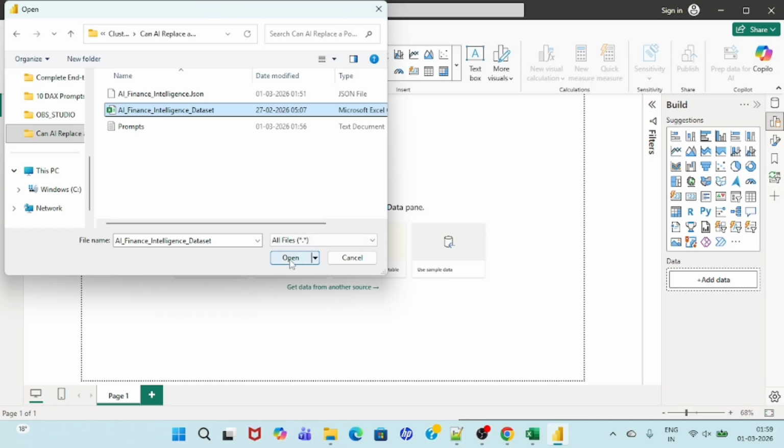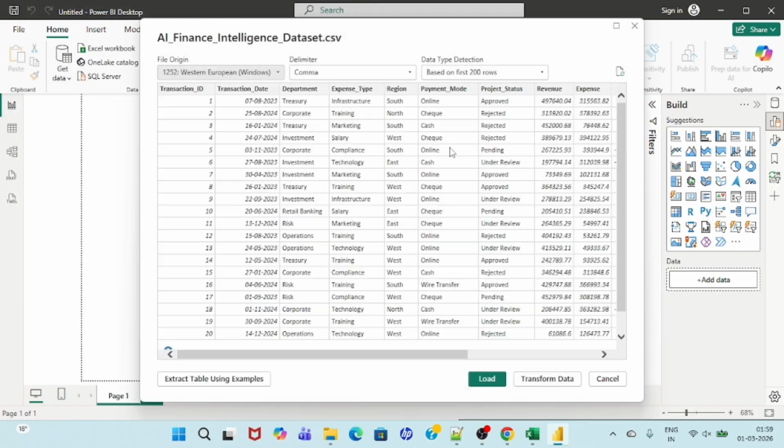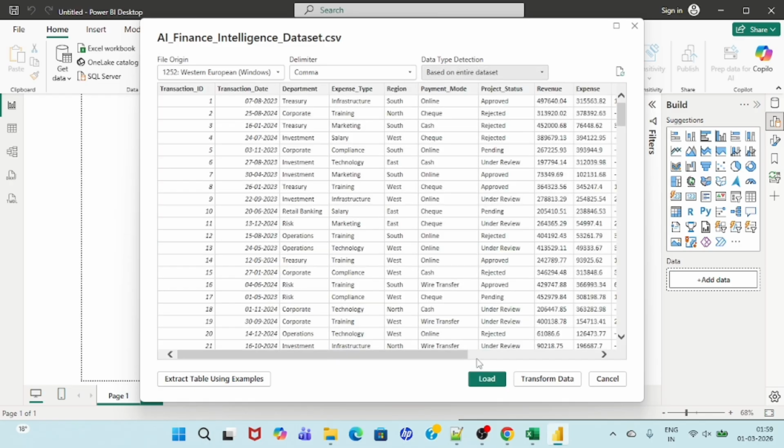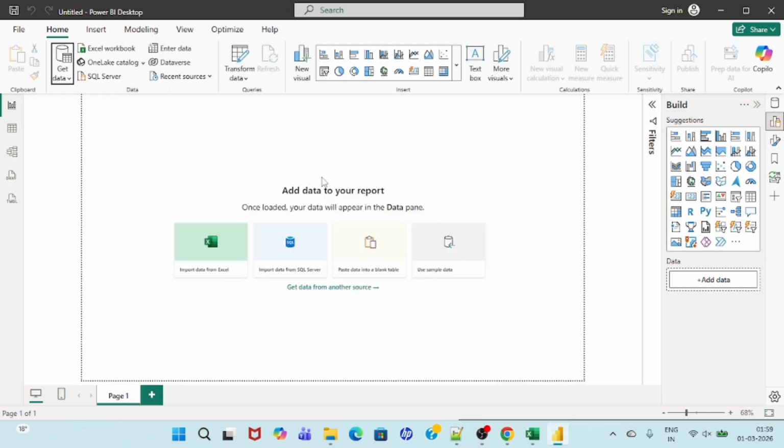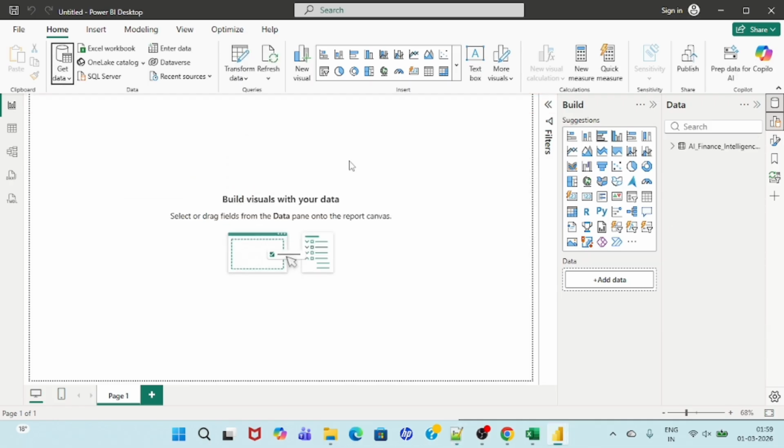I'm going to click on open, and when we click on open, there will be a pop-up because it has more than 200 rows, so that's why it is asking. We have to click on based on entire dataset. Now we have to click on load. Once we click on load, that dataset will be imported into the Power BI engine. Now it is imported here.